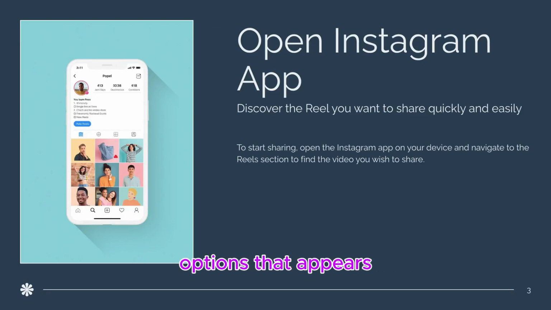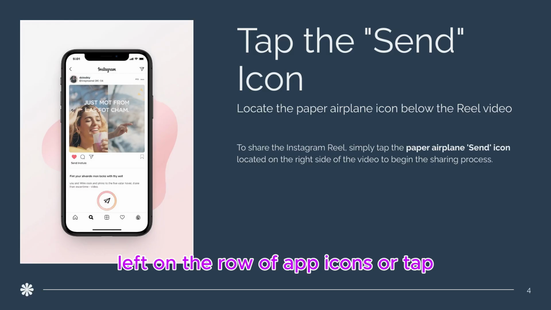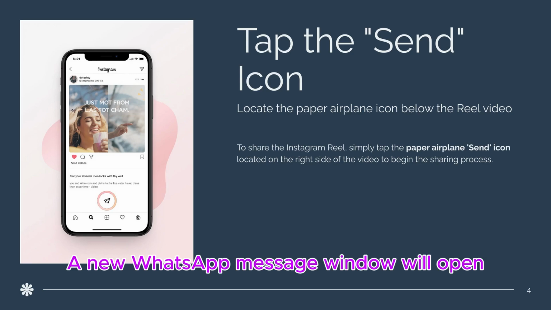In the list of sharing options that appears, look for the WhatsApp icon. If you do not see it immediately, you may need to swipe left on the row of app icons or tap more to find it. Tap the WhatsApp icon. A new WhatsApp message window will open.